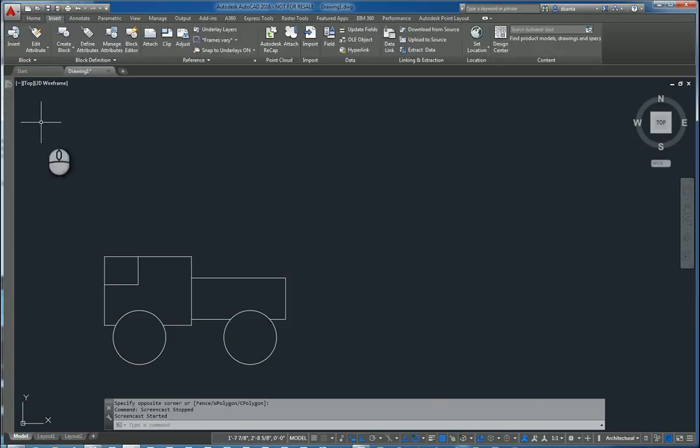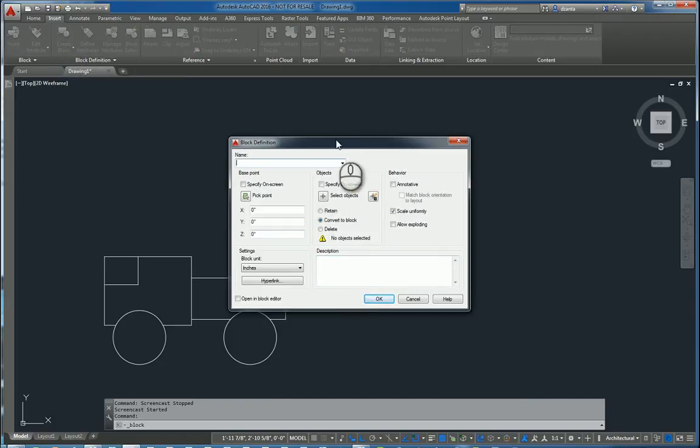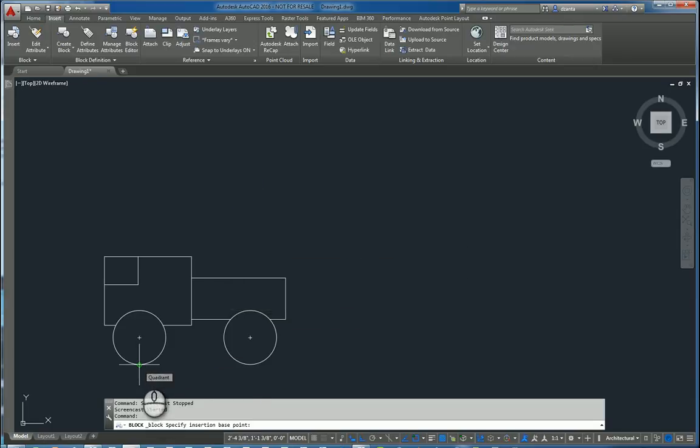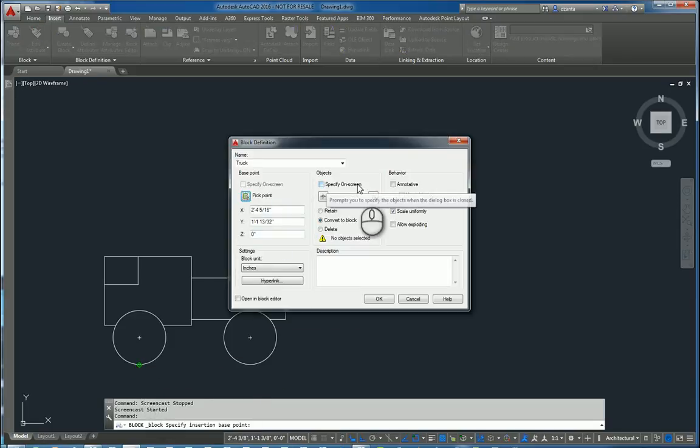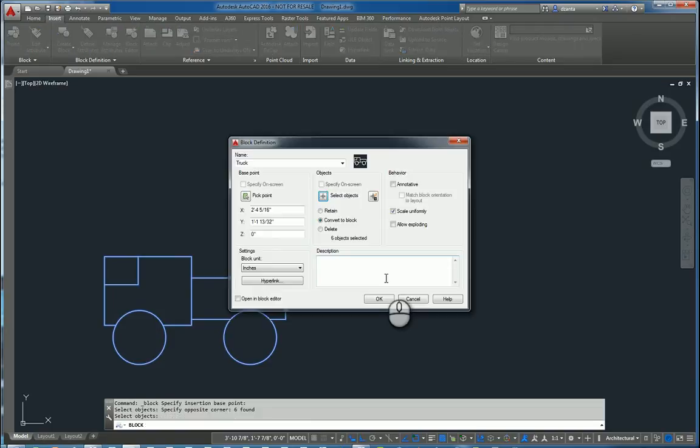If I go to the Insert tab of the ribbon, under Block Definition, I can create a block by choosing Create Block. It'll bring up the block definition dialog box and it'll ask you to give it a name. You have an area for base point, an area for the objects, an area for the behavior, settings, and description. So the first thing you'll want to do is pick the base point, and you'll pick something logical, like for example here. In the objects, you can select the objects that you want to use as part of the block definition. Hit enter when you're finished.